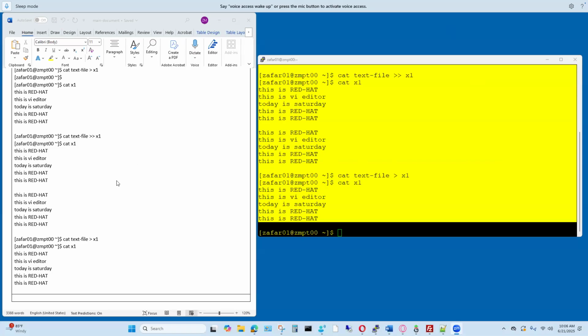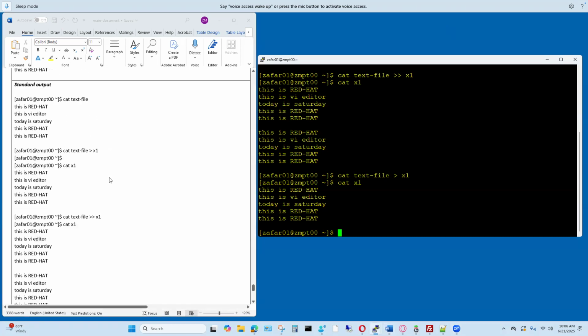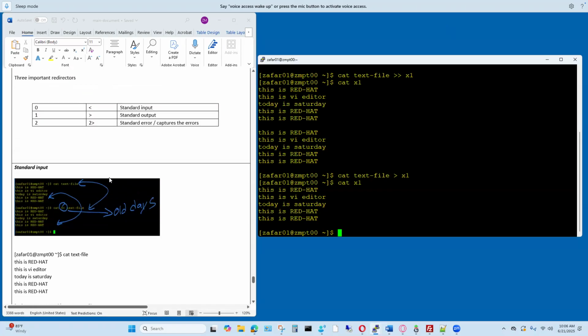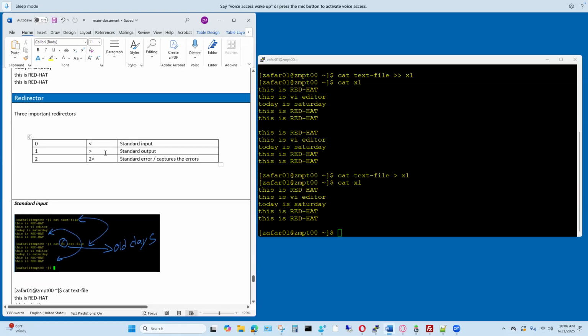All right, so we have started understanding what a redirector is. To recap, a redirector means that instead of the old days, you need to point to the standard input. Standard input is just a regular cat these days. So for standard output, you have to give the greater than sign.